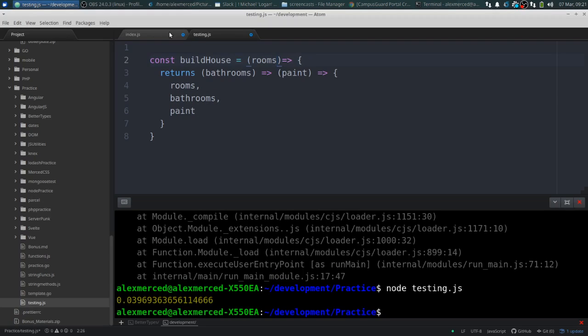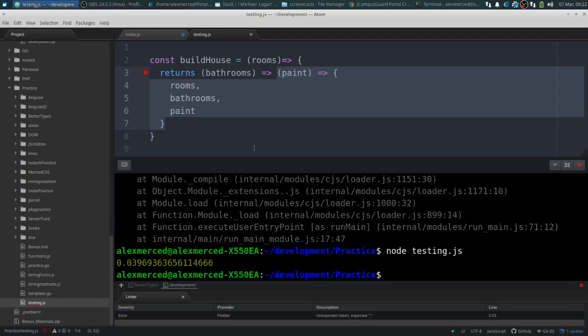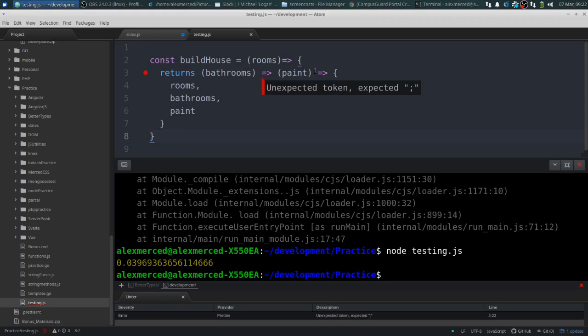Now you're going through a step-by-step process. First you run the buildHouse function, which returns a function, and then that function returns another function, which then returns the object. So this process would go like this: buildHouse, rooms, returns bathrooms, which returns this function.